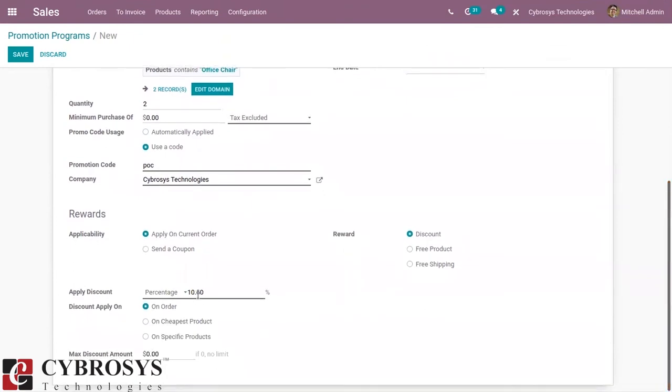Okay, here you can set the discount percentage, or we can provide the discount as a fixed amount. We can also set where this discount applies, that is, on the order, the cheapest product, or specific products, and we can also set a maximum discount amount. So if you want to apply a discount, we can choose that.